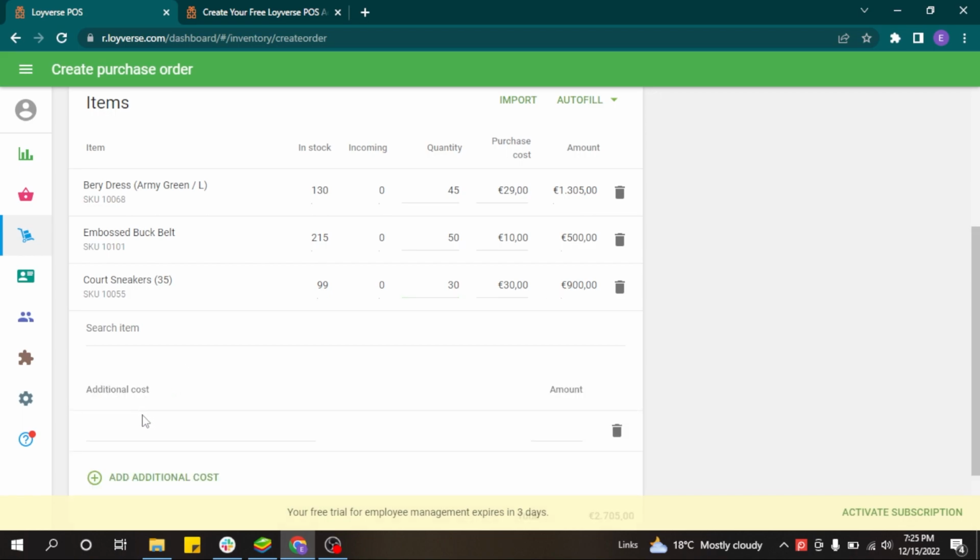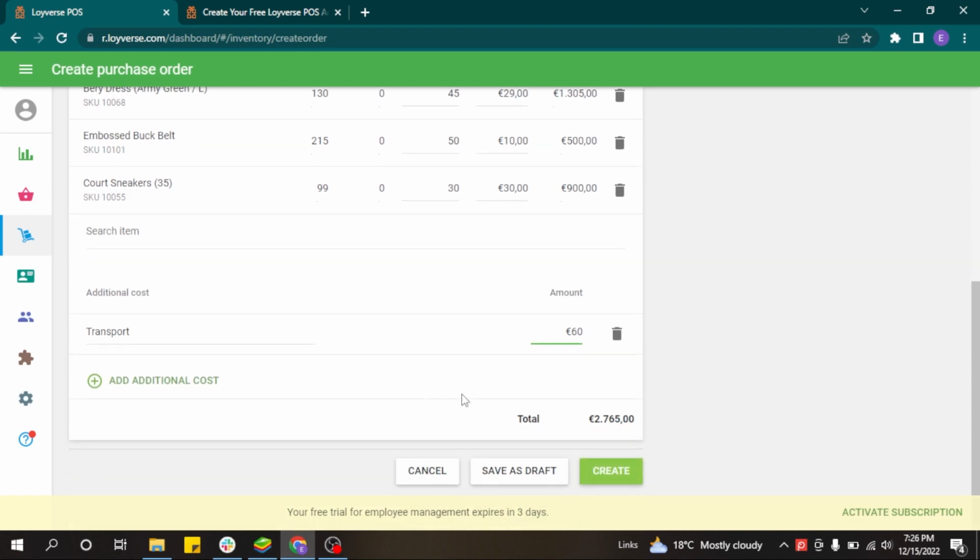I can add additional costs in the purchase order in case that I need to pay for something extra, for example transport or taxes or packaging, because this additional cost that I will add will be distributed among all of my items, and after I receive this purchase order, the system will calculate average cost for each of the items that are in this purchase order. So I can click on the button Create.